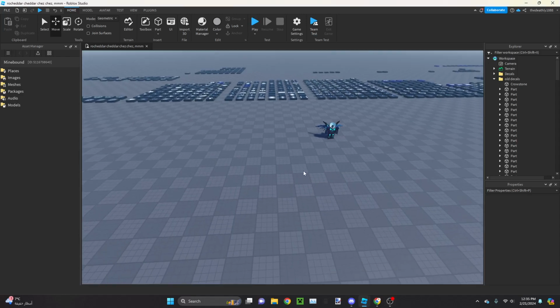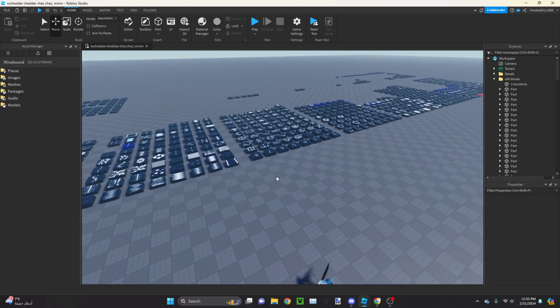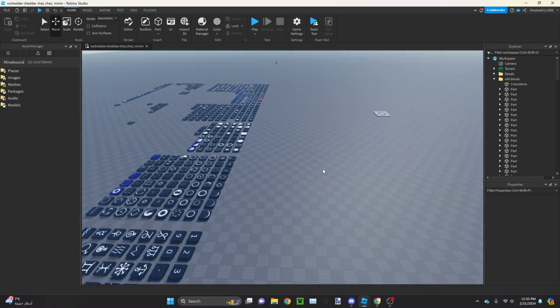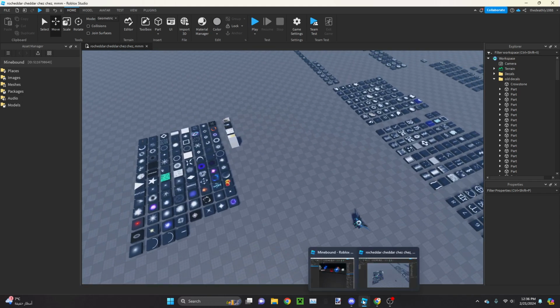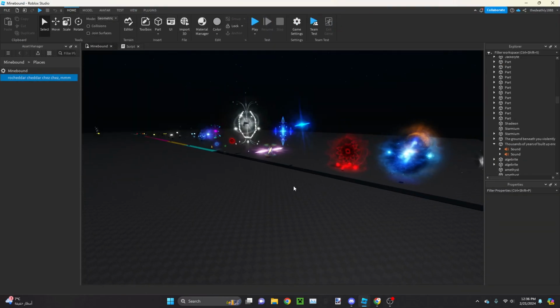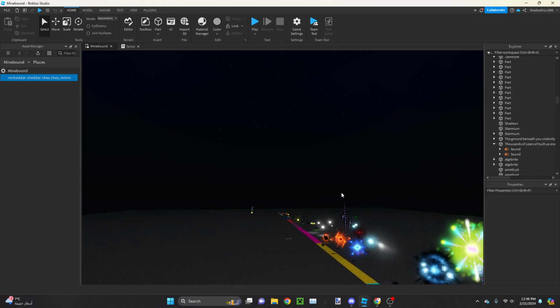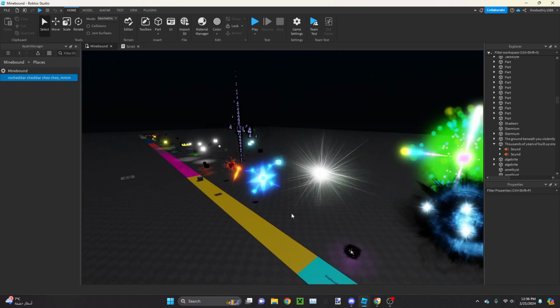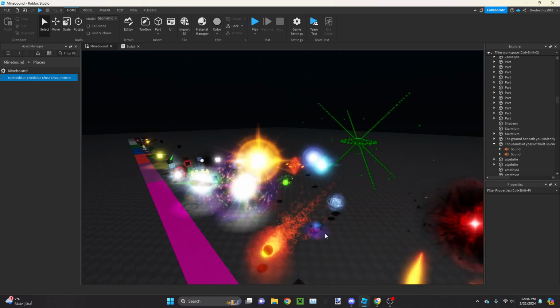Alright, guys, I am going to teach you how to build particles from the ground up. So, as you can see, I am a professional particle maker. I make really good particles all the time because I'm the best at particles. Yep.